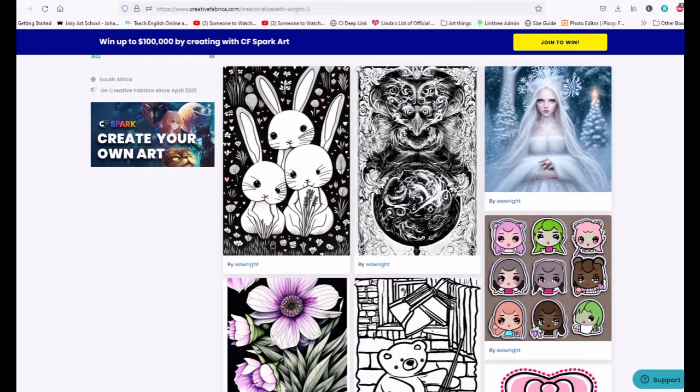Today I'm doing a different video to show you how I have created a few coloring pages using AI, or artificial intelligence. And without further ado, I'm going to get onto it. I use two different apps. I'm going to be showing you the one that I use from a site called Creative Fabrica.